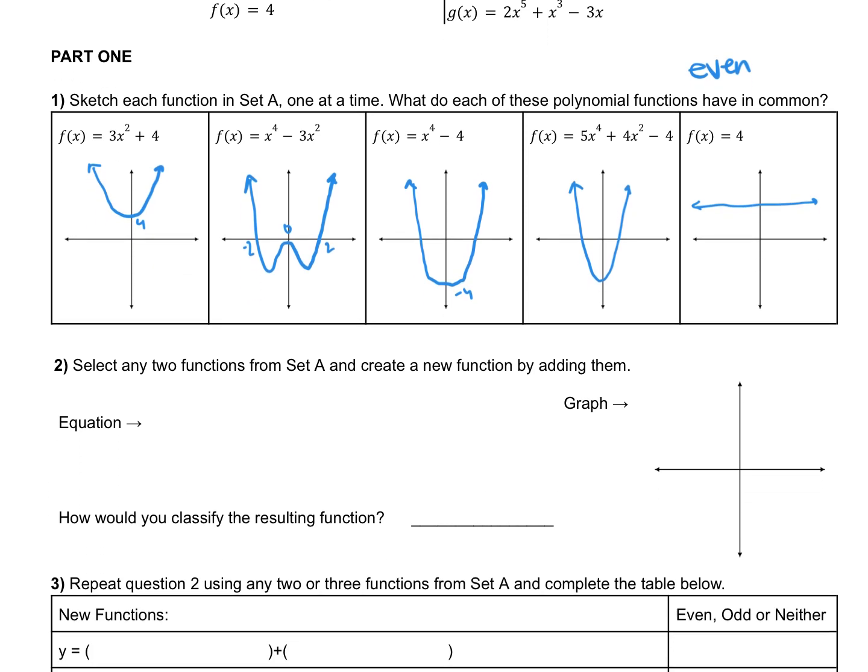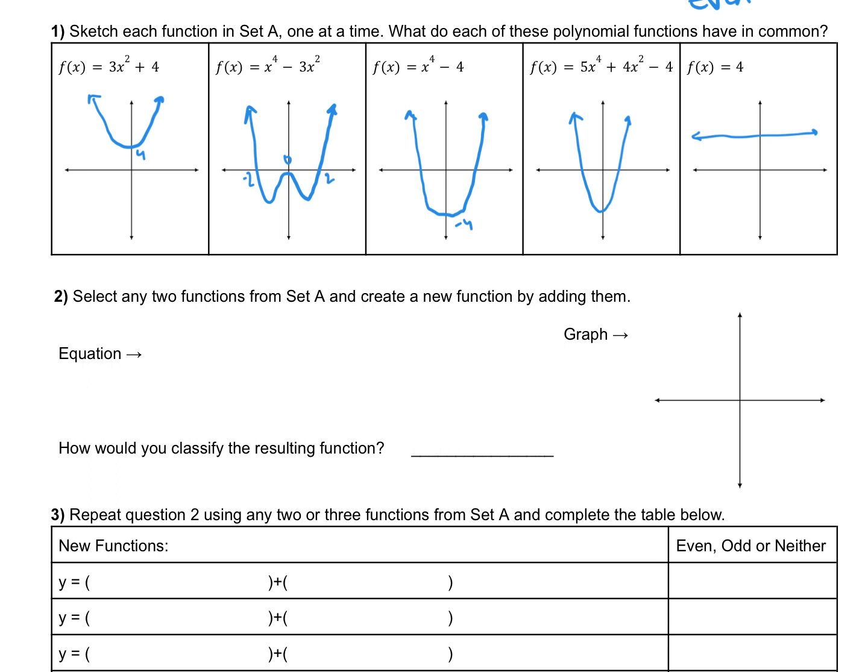So what we're going to do for this investigation is pick two functions from set A, whatever two you want, and add them to create a new function. You'll do it algebraically and you'll do it graphically. And again, we can just use Desmos for this investigation just to get the characteristic. So I'll do one here and you can do a few more to see what happens.